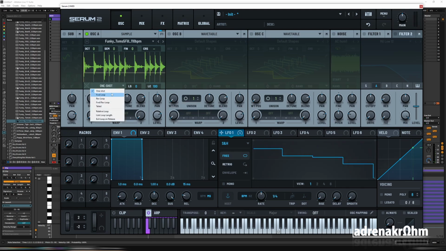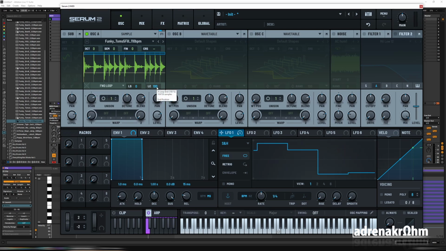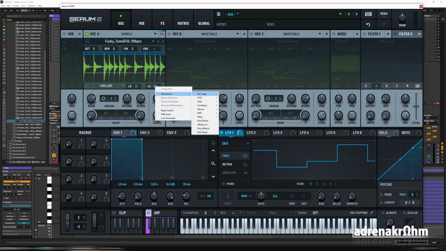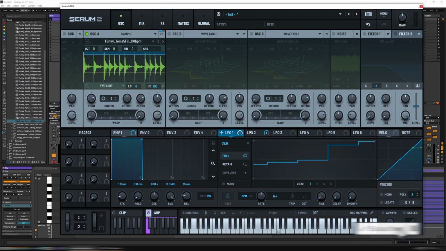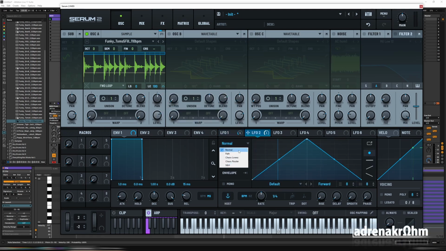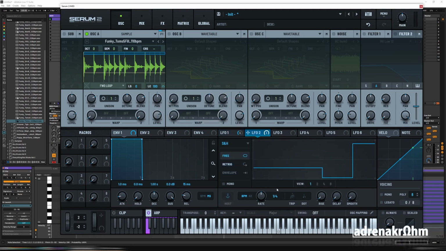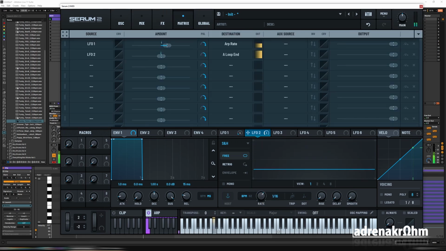I want to add a bit of glitchiness in there though. So if we change this mode to forward loop, and then if we drop the loop end all the way down, then we get a bit of stutter effect going on. We can once again right click, mod source LFO 2, and then we go to LFO 2. And here we'll basically do the same. Let's put it again on sample and hold. We'll change this to 1/16. And then in the matrix, we want to drop this all the way down.